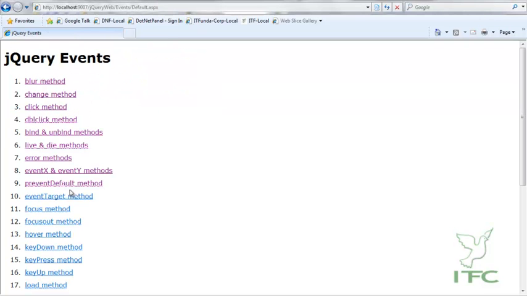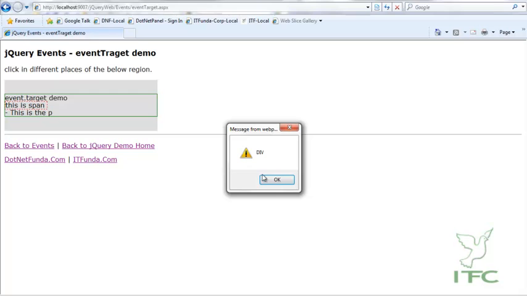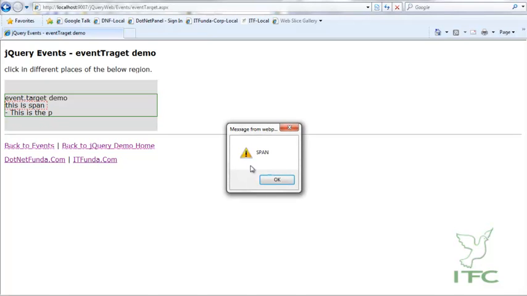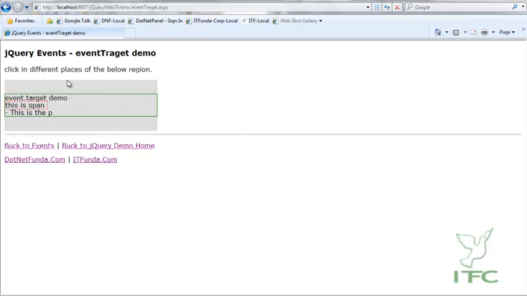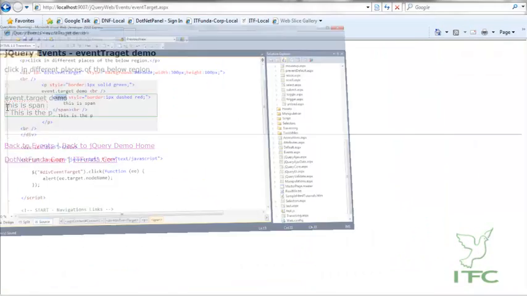Let's see this with an example. This is the div, under that this is the p, and under that this is the span. You can see that I am getting the node name, either div or p or span. e.target.nodeName is used to get the node on which any activity is being performed.